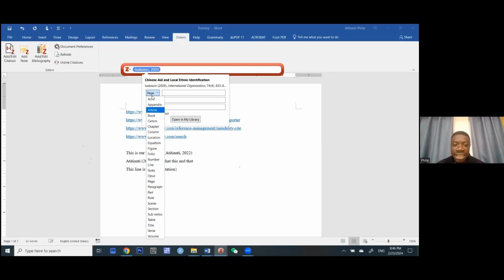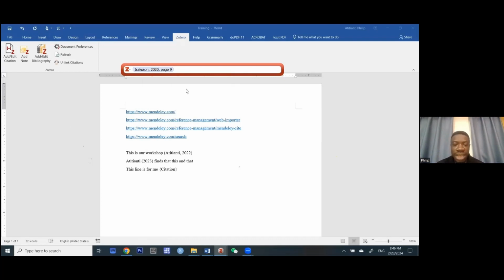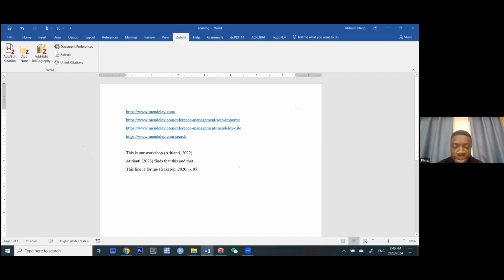Is it a page number that you want to make reference to? Is it an appendix? Is it a book? So depending on the kind of document you are citing, okay, this is an article. So I'm saying I should go with page, and then I'll say I want to quote from page 9. So if I add page 9 here and I click enter, automatically it will add the page number here.